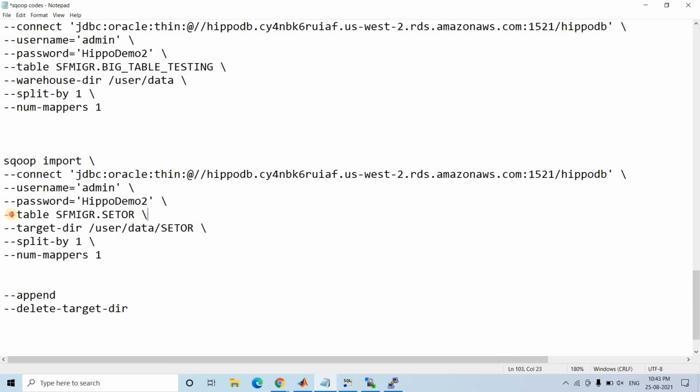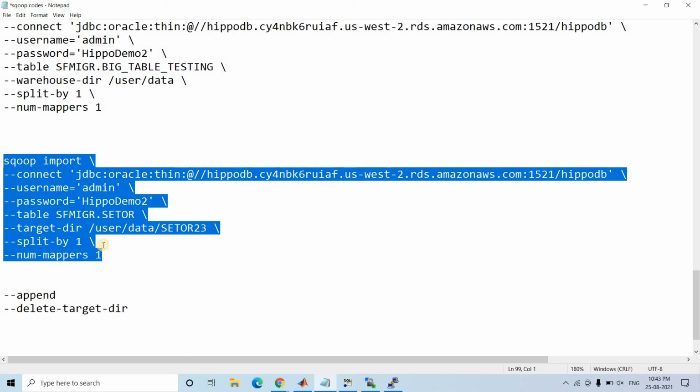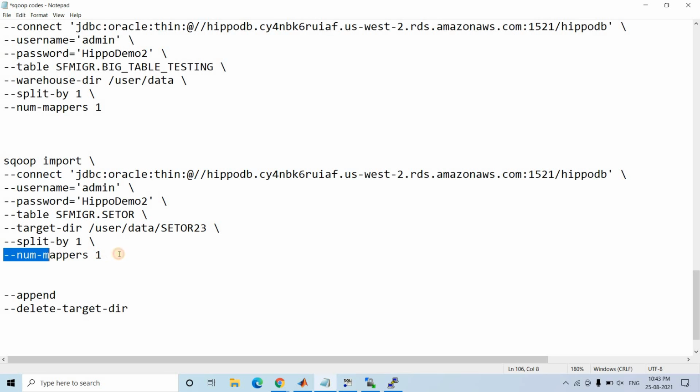What we need to do is specify the table name and the target directory. Let me make one target directory, setor23, like that. Currently we are not using any partitioning based on a split-by column, we are basically using only one mapper, so I have specified it like that.